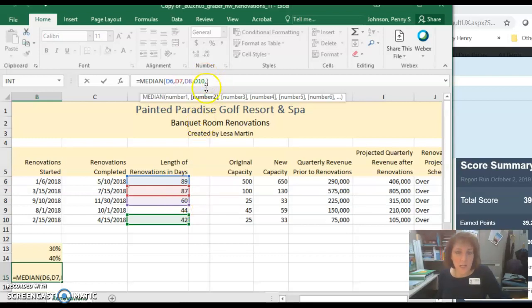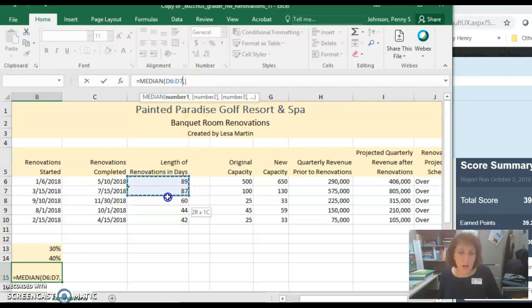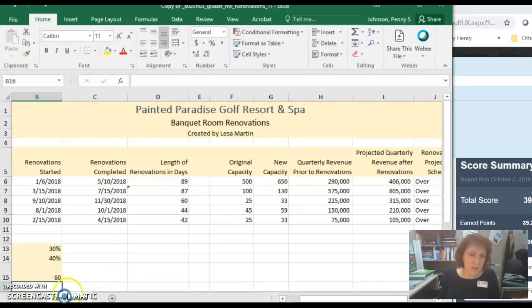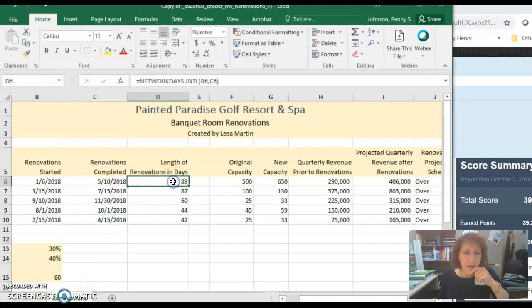inputs. So instead of using the inputs like this, where you have D6, comma D7, I'm going to delete that out, and I'm just going to say all the way through D6, all the way through D10. No commas are needed. Press enter, and we still have 60. What do we got? Oh, we have to fix this one. Okay, so we're going to go a little bit out of order.